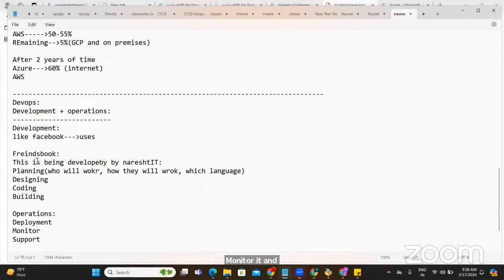Let's say we are developing Friendsbook today. Tomorrow it has launched to the market, and the day after tomorrow it's not working fine. So who is the responsible person to support you? I'm the responsible person. Naresh IT is the responsible person. So this is called, guys, development and operations.